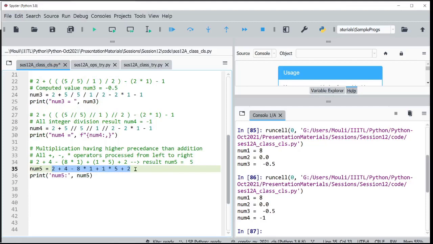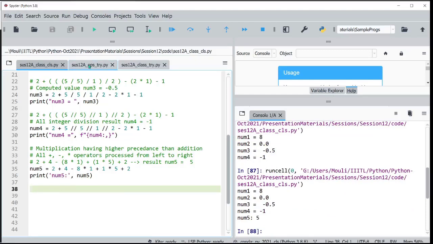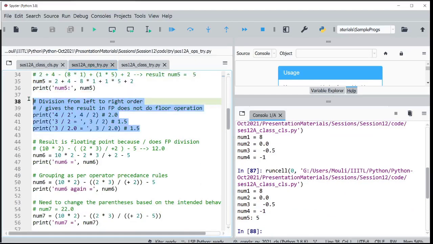What am I doing? I think it is not too much of a surprise here. Why did I bring it? Multiplication has a higher precedence. That's a very well-known fact in our BE. Fine. Now let me talk about this.